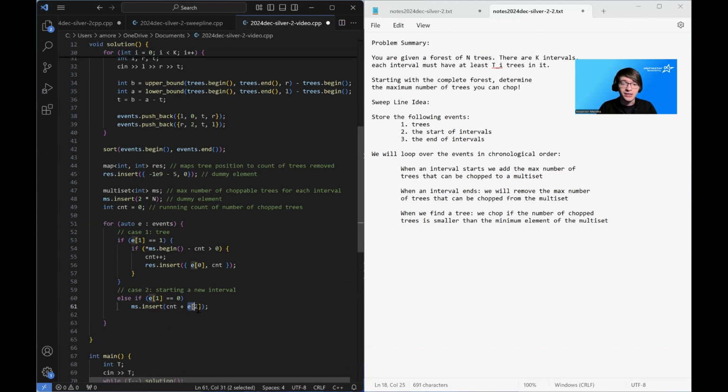So I'm going to take the number of trees I can chop in this interval and add it to the total number of trees that I've chopped already. And that's saying that while this interval is active, I can never chop more than this number of trees. So this will provide me an upper bound on what count can be while this interval is still in play.